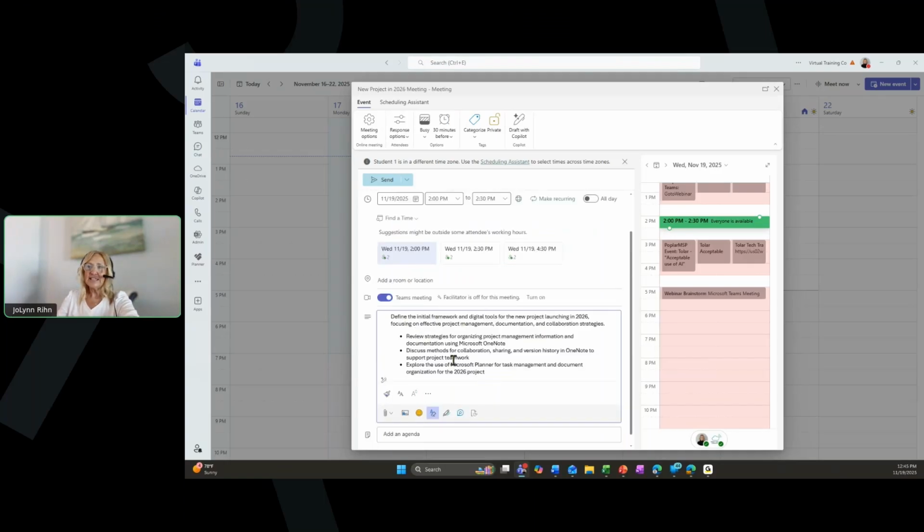It automatically has inserted what it came up with from previous conversations with that person, and it wrote the agenda for me and placed it right within the details. So I could leave it just as that, but before I do that, there's one other thing that you want to do before you actually send the meeting, and that's on the ribbon at the top.